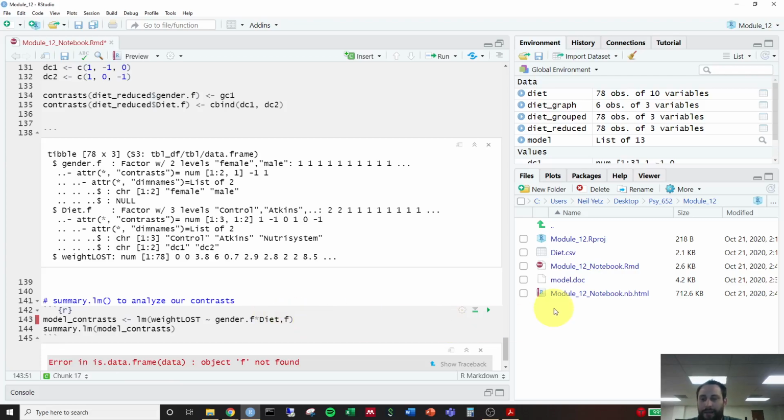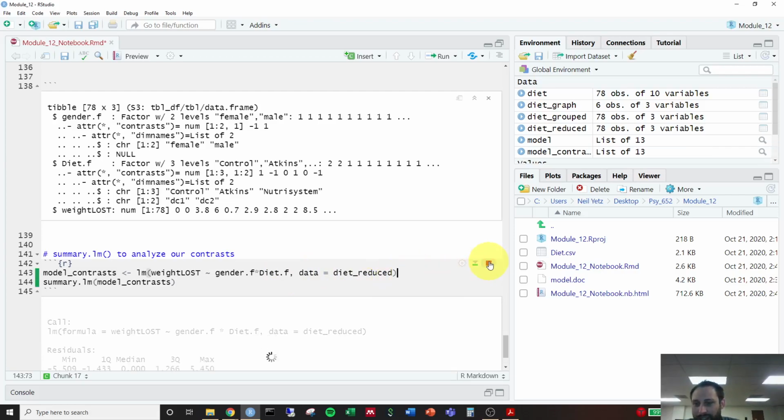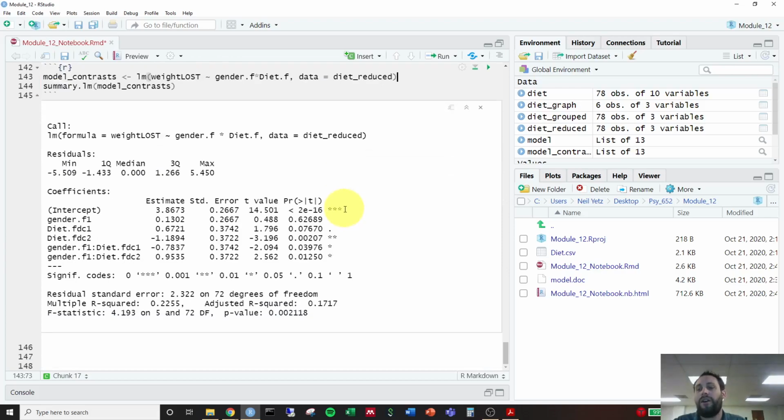Once again, I forgot to indicate my data set. Data equals diet_reduced. Okay, this should work now. So we go ahead and run this. Oh, there we go, diet.f. Okay, as you can see, I'm making some errors here, but here we go. Now it runs. Okay, so what do we have here?